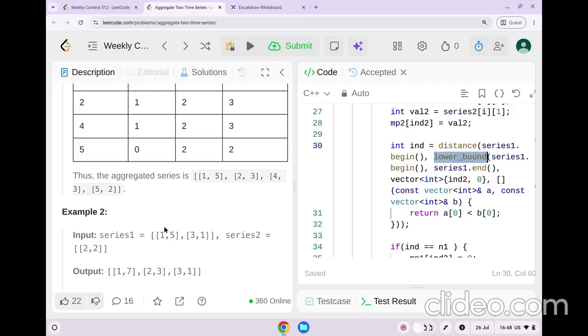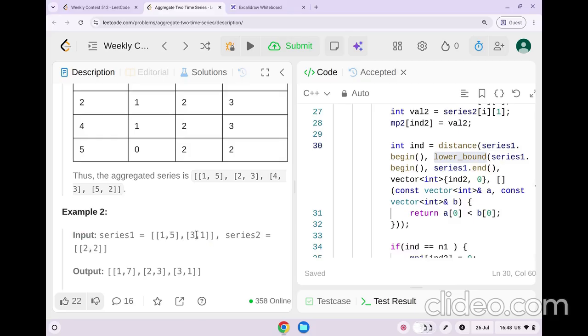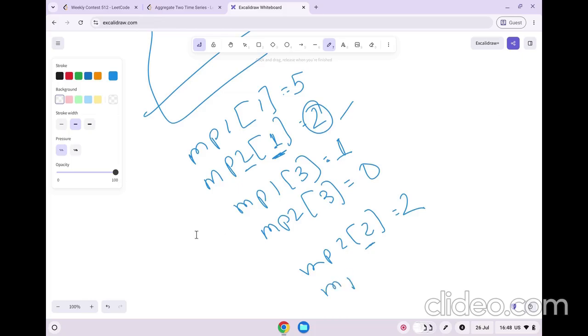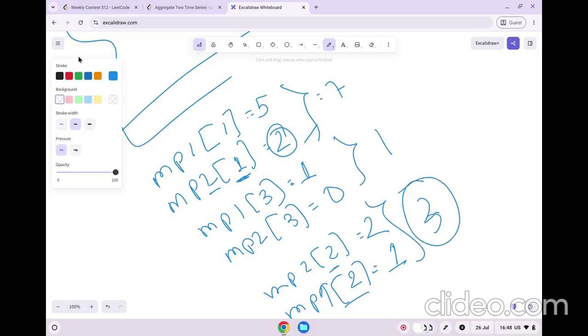Timestamp 2 value 2. Then we will find the lower bound in series 1, where the value is 2, we get this as the lower bound, and this value is 3, or 1 rather. So I will say map of 1 with a timestamp of 2 gets a value 1. Is it making sense to you? Great. So now after this, we will simply add these values. So map of 1 will get a value of 7, map of 3 will get a value of 1, map of 2 will get a value of 3. That's it. That's the solution.